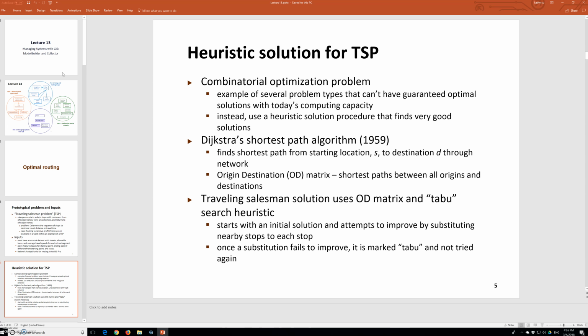Heuristic solution for TSP. It is a combinatorial optimization problem, an example of several problem types that cannot have guaranteed optimal solutions with today's computing capacity. Instead, use a heuristic solution procedure that finds very good solutions. So Dijkstra's shortest path algorithm, from 1959, finds the shortest path from starting location S to destination D through a network. So the origin-destination (OD) matrix gives the shortest path between all origins and destinations.